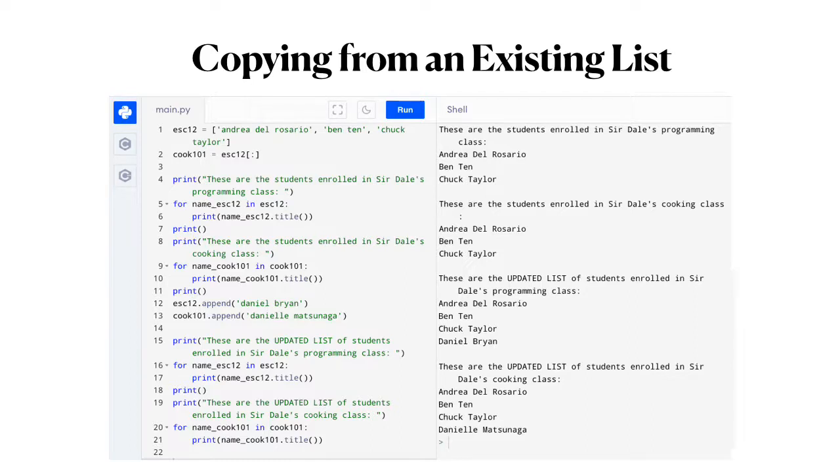This is the same set of codes that I used from the previous slide, but I added to it. So we start now at line number 12. Look at line number 12: ESC12.append. What does append mean again? Append is when we add a new entry to an existing list. So ESC12.append Daniel Bryan. Logically, Daniel Bryan will be added to the list of ESC12.